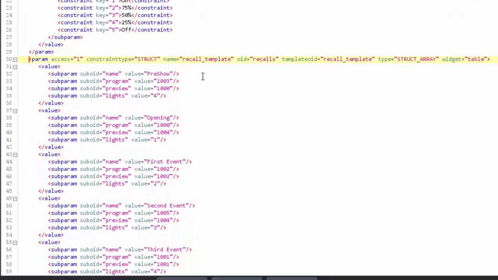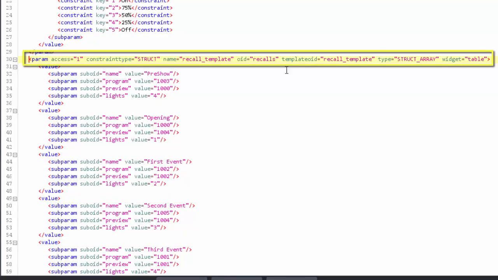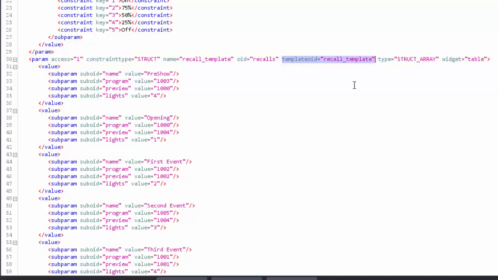Once you've defined your template, which basically defines the columns, you can then start adding data into a second parameter. So we have this second parameter, and it has something special called a template OID, which has the name of the parameter, which is our template. Now we also have to make sure that the constraint type is struct and the type is a struct array.